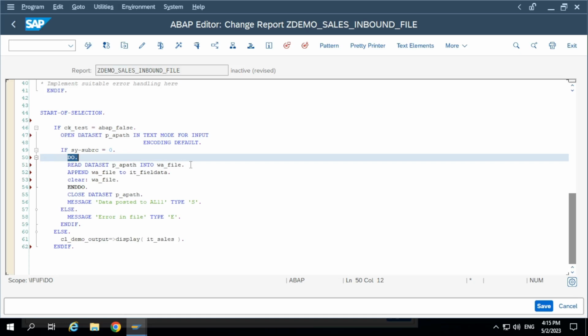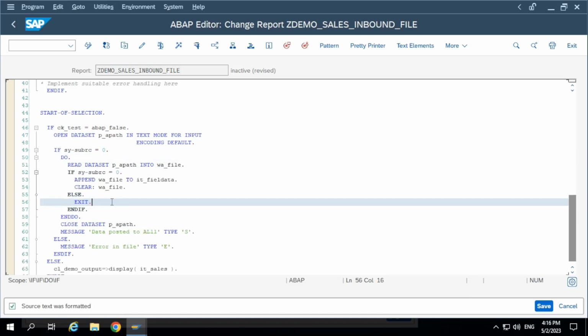Or like this: if it is equal to 0, append the work area to the internal table, else exit. What will that EXIT statement do? It will terminate the loop. If you use the EXIT statement within a DO loop, WHILE loop, or LOOP and ENDLOOP, it will terminate the loop.